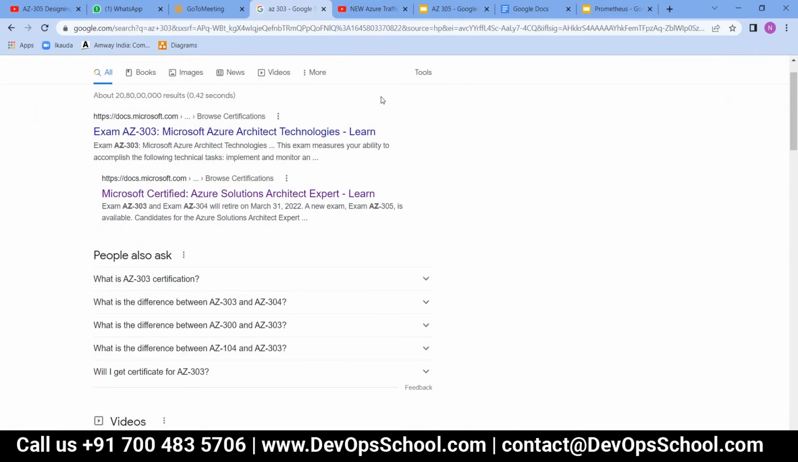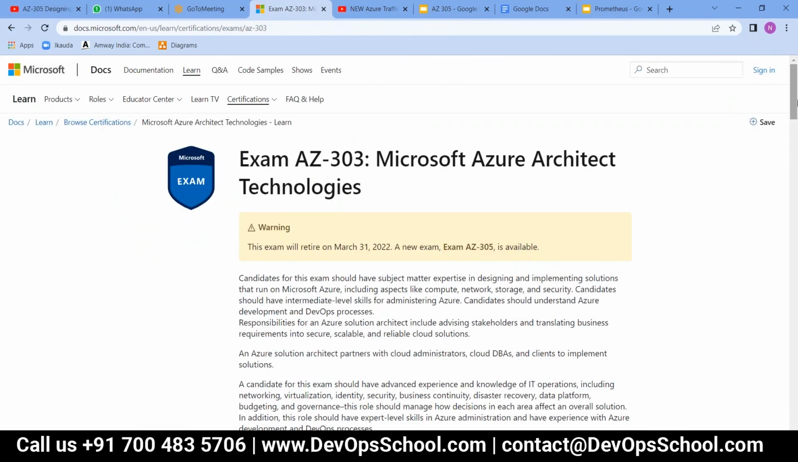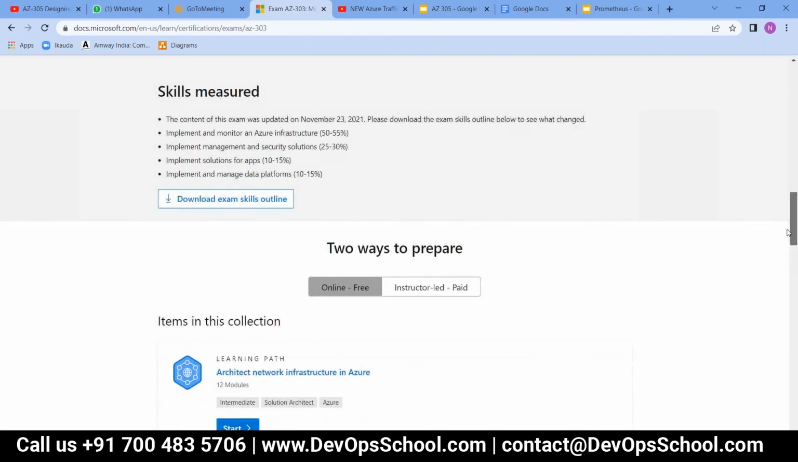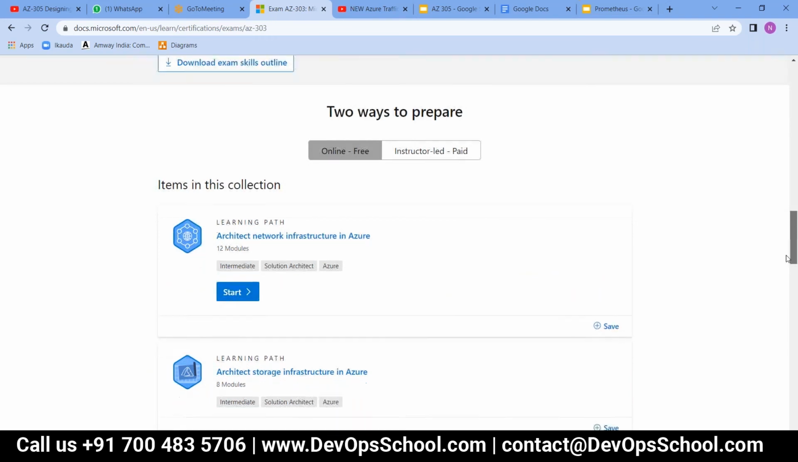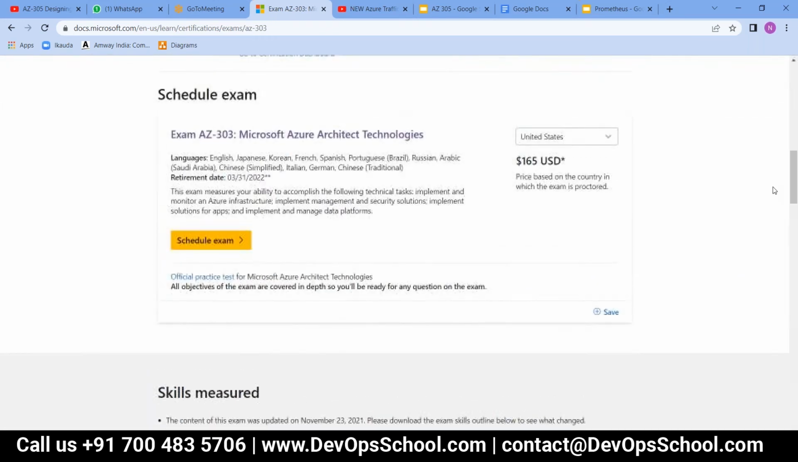You said end of March, right? Which one should we schedule first, AZ-104? By end of March, you will do both of them. First is 104, the tougher one first. That's what I will suggest. Keep the toughest one aside. AZ-304, AZ-305 is a cakewalk once you go through 104.